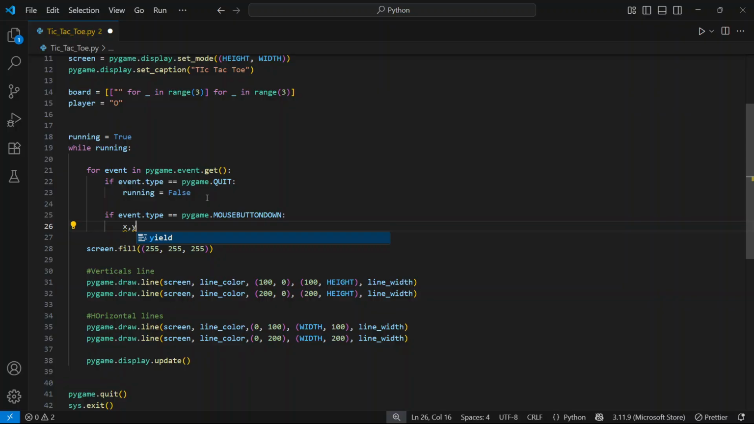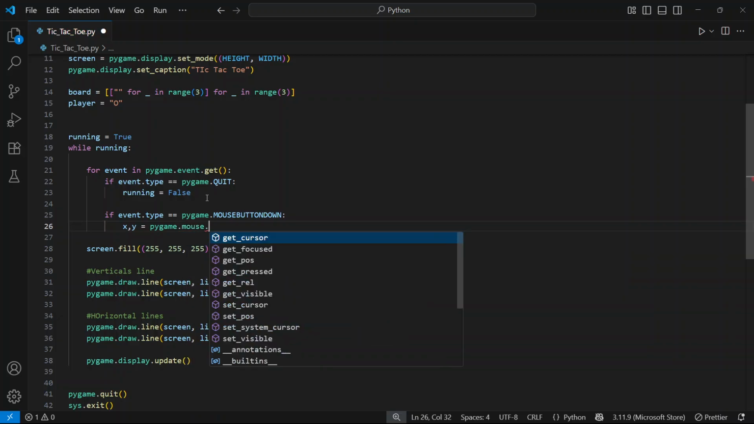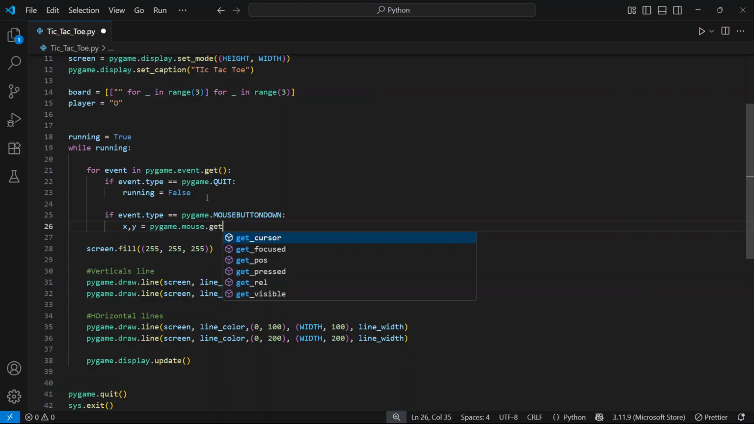x, y, the position of the mouse. pygame.mouse.get_pos, get position. We want the position.